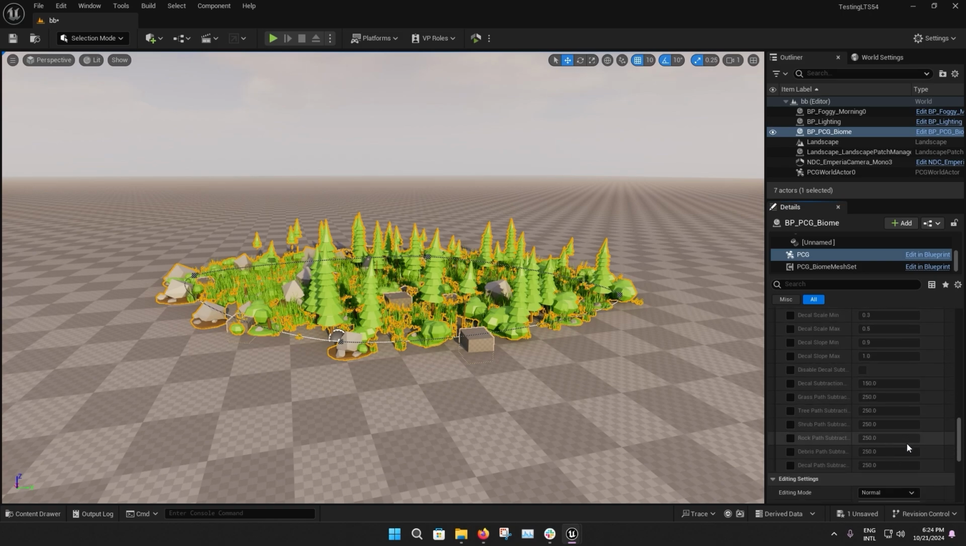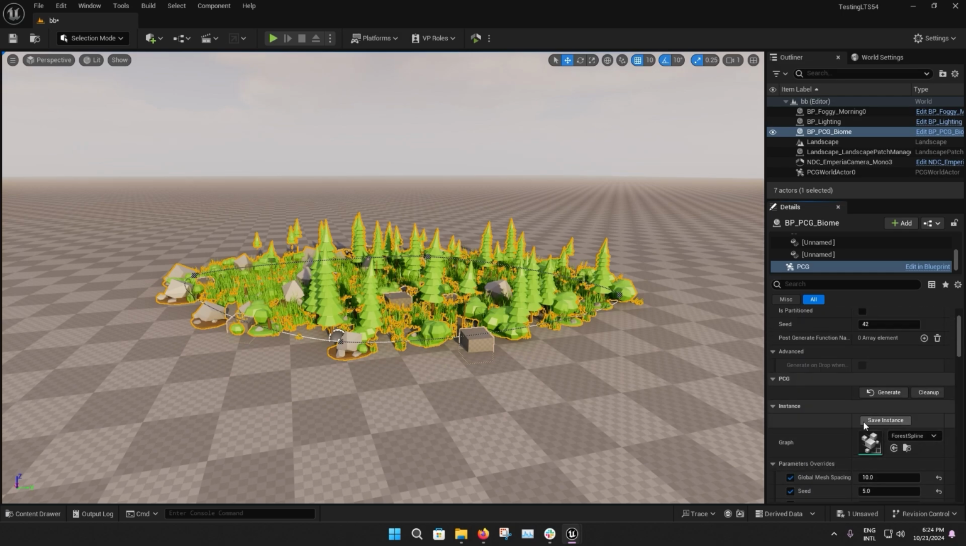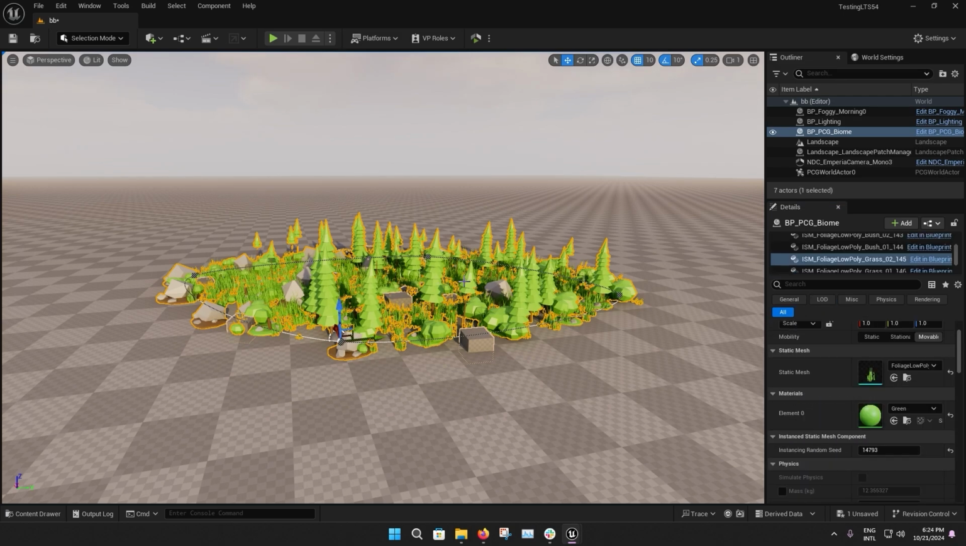The system also includes decals, but we won't cover that in this video, but they can be found on the original blueprint. So if you head over to the BP PCG biome, you'll be able to see your decals on there.